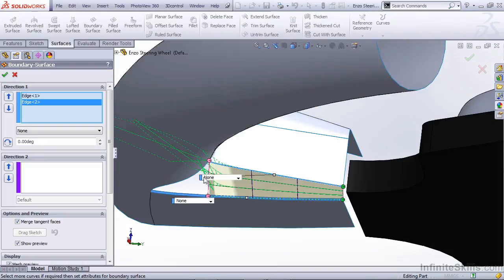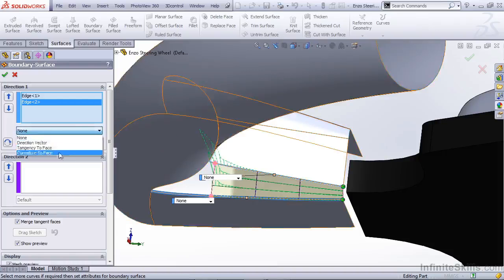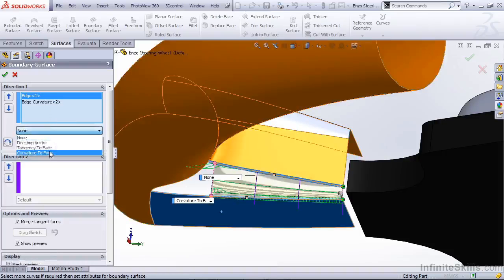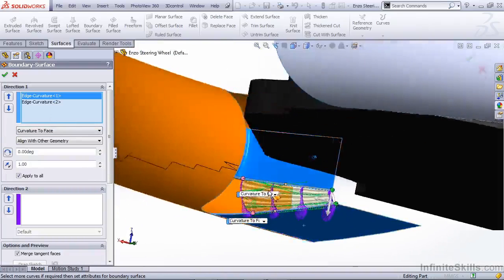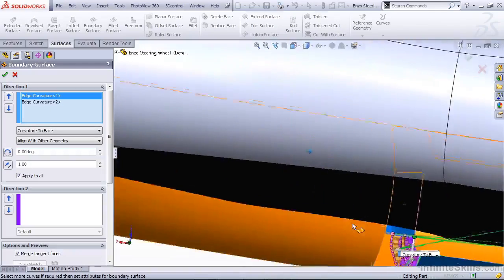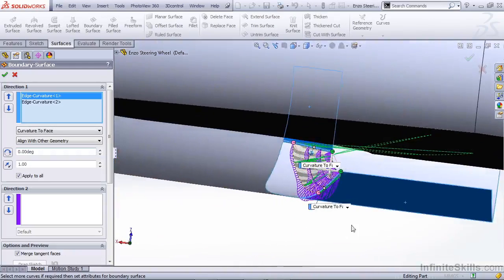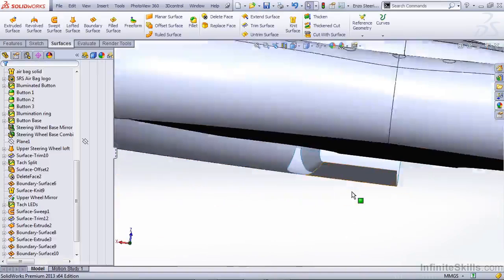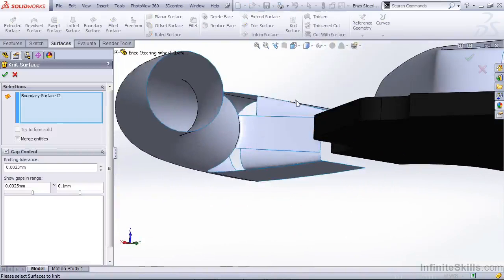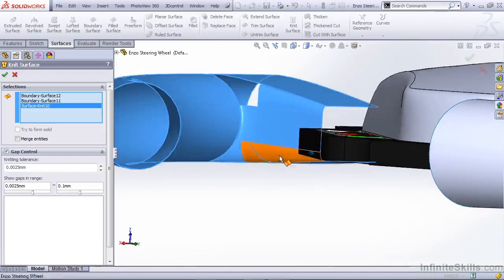Drag the handles to an area where there's not a lot of change in curvature. And apply curvature to face relations. It's always important to make sure that these curvature to face relations are going the right direction. In our case they are, and all the curvature combs actually look fairly smooth, so we're going to OK that as well. I'm going to knit these to the rest of my surfaces as well.